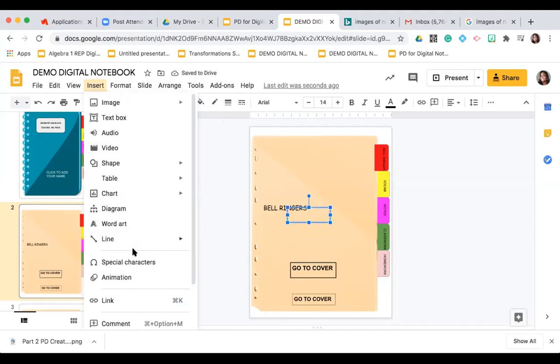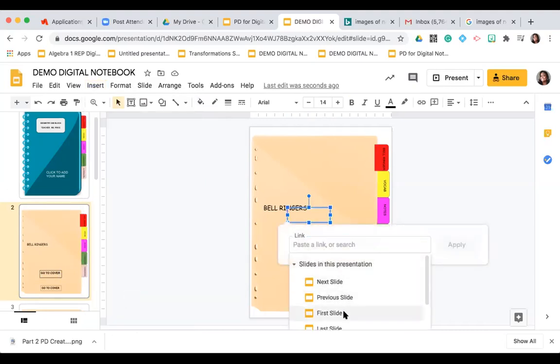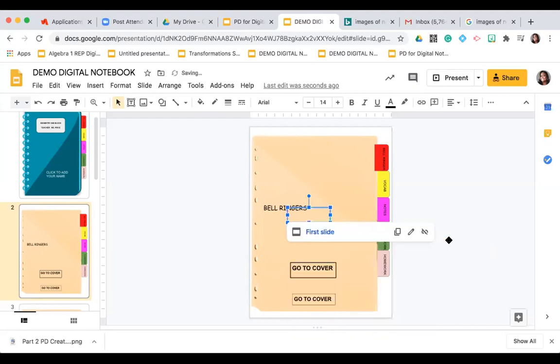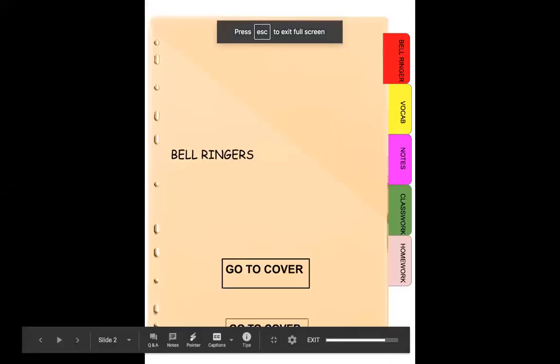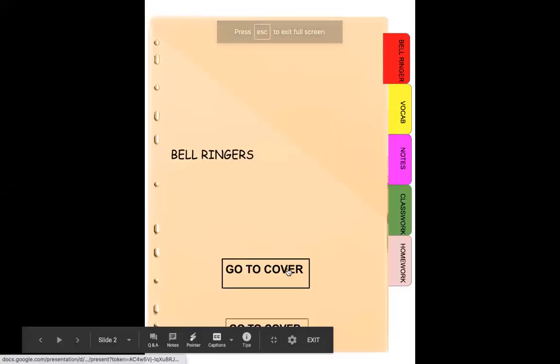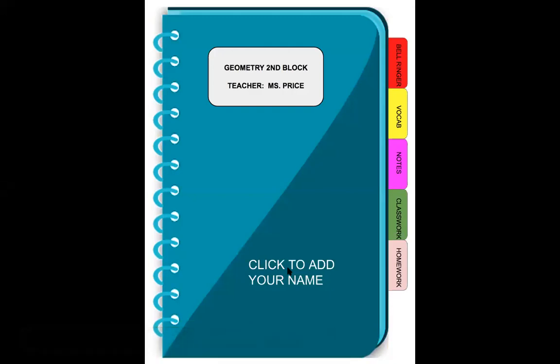So insert, link, slides in this presentation, and we'll go to the first slide because that's my cover. First slide and click apply. And then you can just drag it. And now you have an active button that you can click on. So let's present it just to check. Yes, it works. Okay.